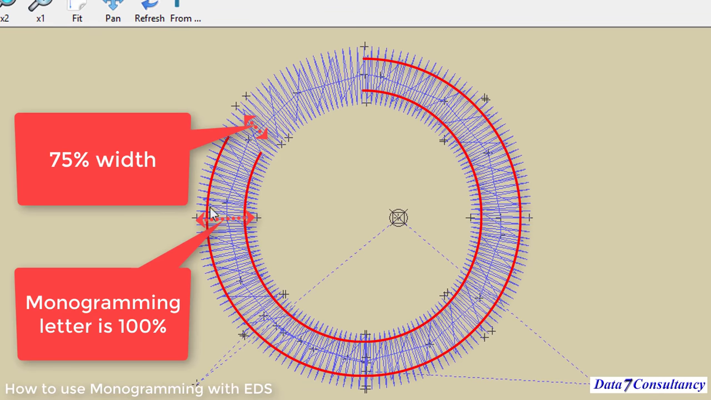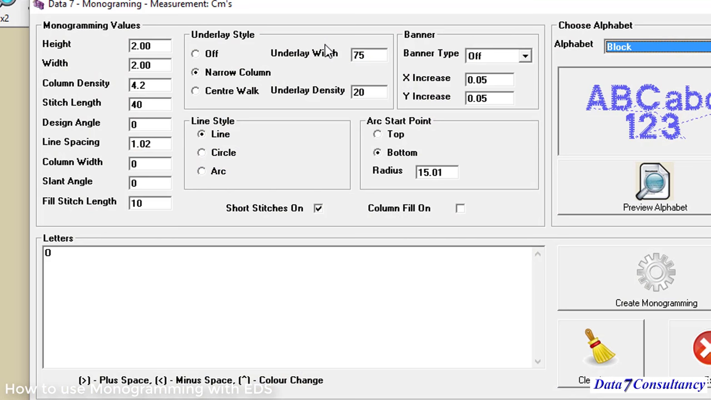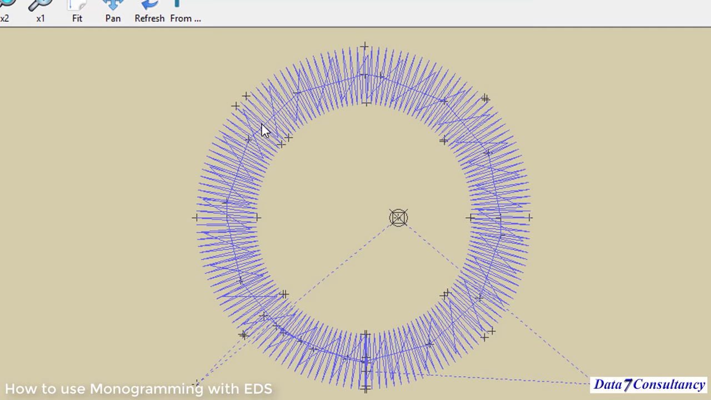the design, you'll notice now that there is a small column underneath that particular O. So we'll go into it and we can see that the underlay has a width of 75%. So what that means is that the actual column, the narrow column underlay, is 75% the width of the actual column. So if we just have another quick look there, yeah, that looks about 75%.